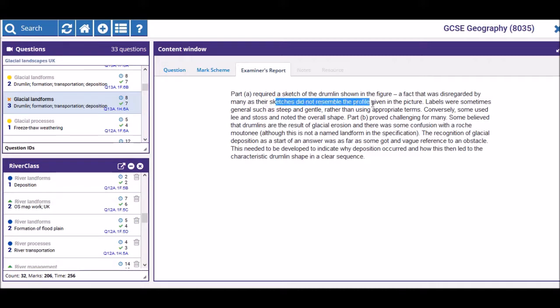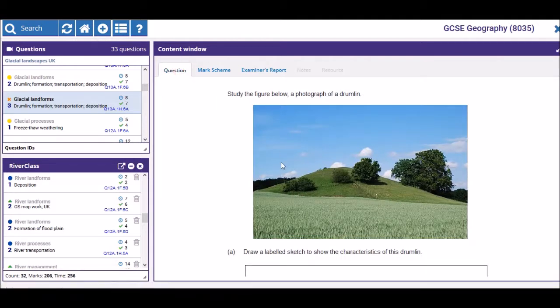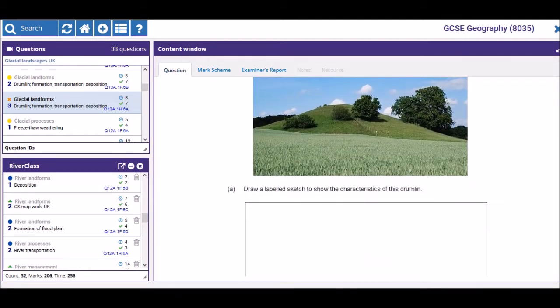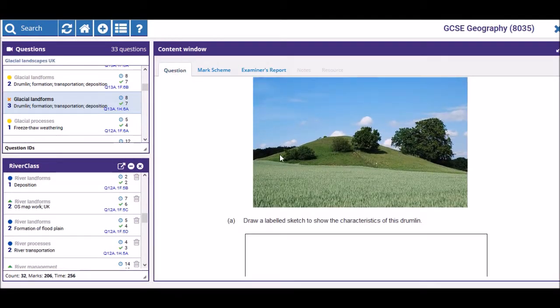Many sketches did not resemble the profile given in the picture, so make sure when you're looking at a question like this and they're doing a sketch that you're instructing the kids that they have to follow the profile of the picture. Those sort of things really help.